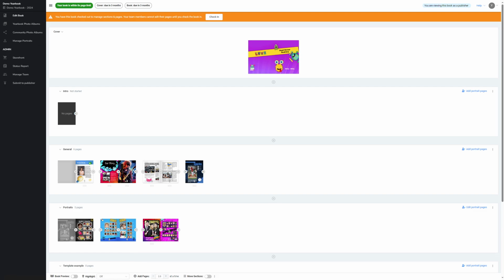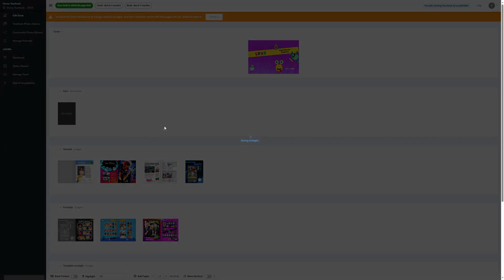The number of pages you can add at once is adjustable via the Add Pages setting found in the bottom toolbar. It's set to 2 by default, but you can change this to any number you prefer. Let's go ahead and add 2 pages now.